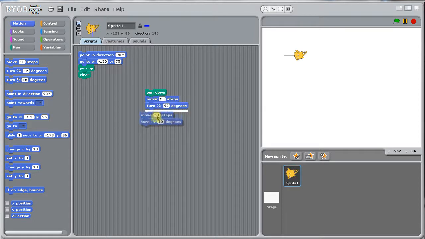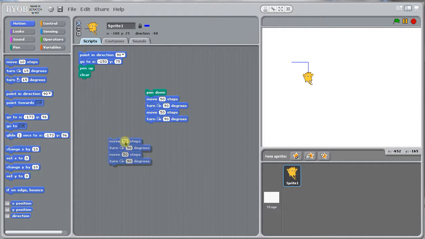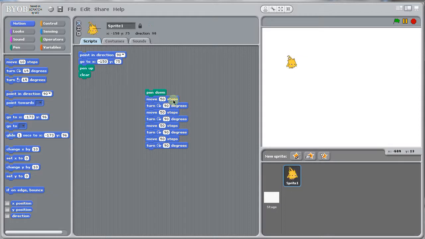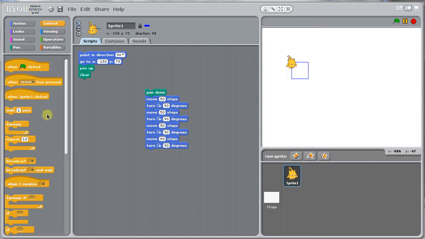And now I need another side. So I'm going to reset things and have him move, turn, move, turn. There's half my square. I need to do two more sides. So if I duplicate on top of that move, it's going to grab everything from there down. So I've got now four copies of the move, turn, move, turn, move, turn, move, turn. And that makes me a square. Right? It pretty much just appears out of nowhere.